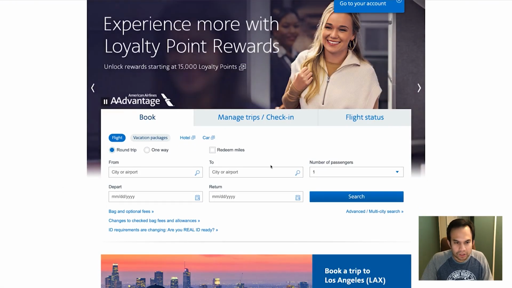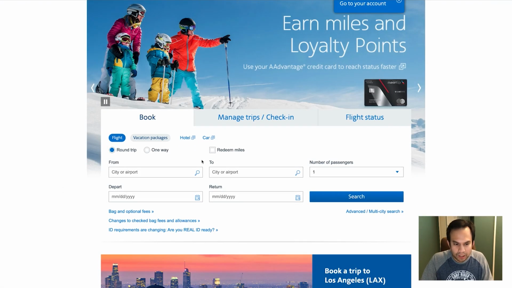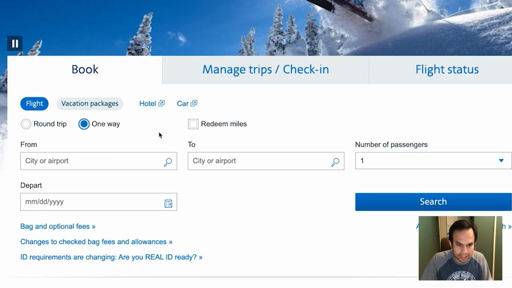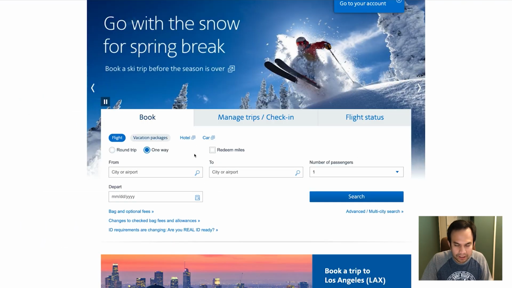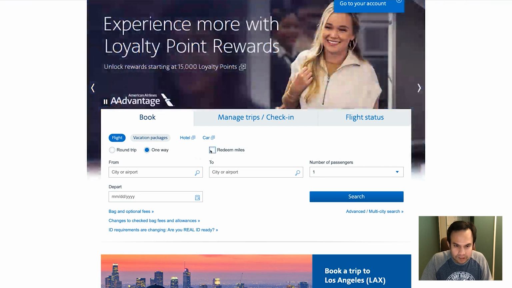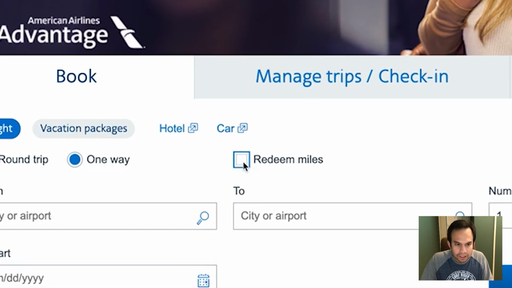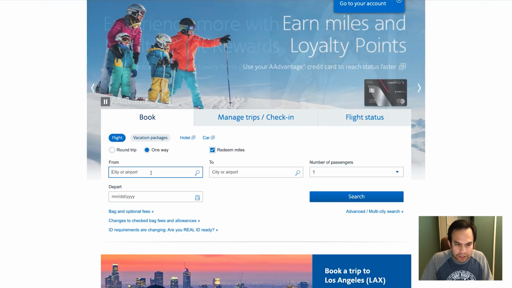Then over here, there's some information that you need to put in. So I wanted to give you guys an example on how to book a flight from the US to the Maldives. So what you need to do is click this first. You want to book a one-way flight and make sure to click on this box here which says redeem miles. So once that's done, you need to put here where you're coming from.